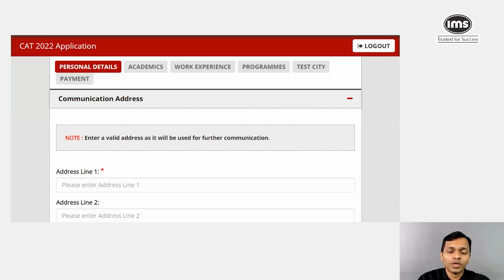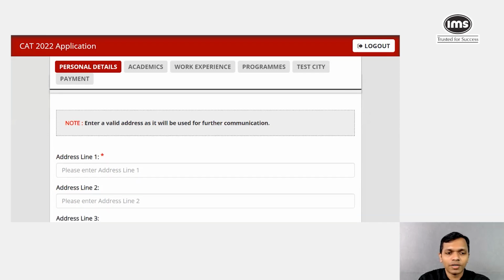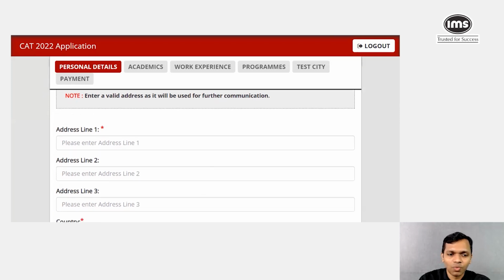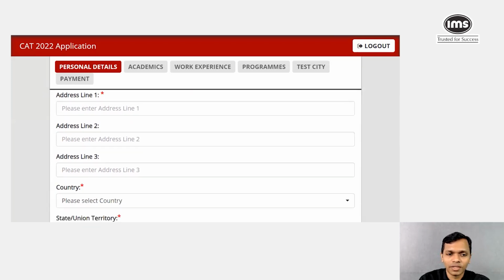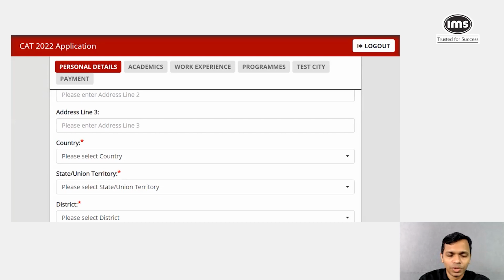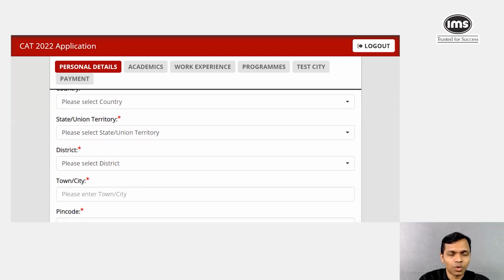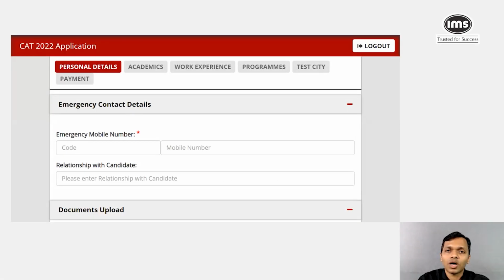The next step is your communication address. Here you will have to enter the details of the address. This can be the postal address where you're currently residing or the address for communication. So this is address line 1, 2, 3. You have to also select the country, the state or the union territory, district, the town or the city, and then the PIN code. They will also ask you for an alternate email ID. Just in case you have any other email ID that you use, you can enter it there. Otherwise, it's an optional field.